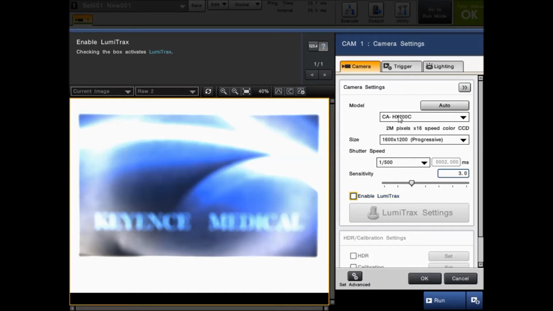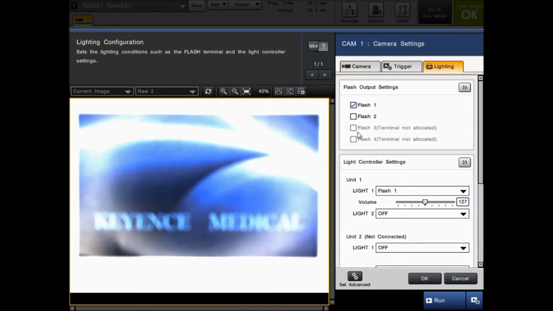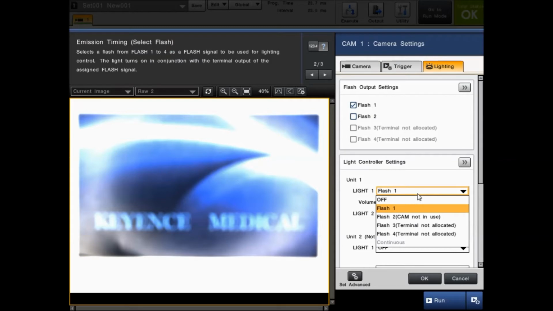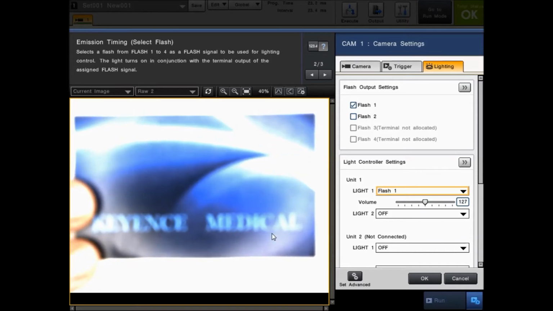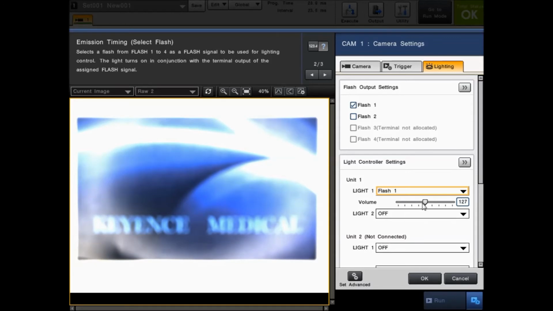The first thing you probably want to do when you set up the camera is go to the lighting tab and make sure your lighting is enabled. You can see right here, flash 1 is already enabled, and light 1 is already associated to flash 1. But if you needed to change any of these settings, you could. As a default, light 1 is linked to flash 1, so you shouldn't have to change it. If you want to update the image while you're in this screen, you can simply click this run button down here, or you can click this continuous run, and it will continuously update the image, as you can see here. While you're in this light setting, you can adjust the brightness of the light if you need to.